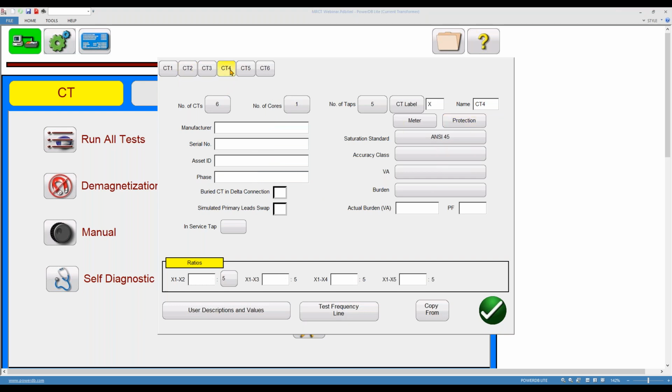When you get to the other side of the breaker, you would do the same thing. It may be a different ratio, so you would want to be careful with that. It's probably A phase still, but now, because we're on the other side of the breaker, we can put a check mark in simulated primary lead swap. This will prevent you from needing to climb the ladder and move the leads around.